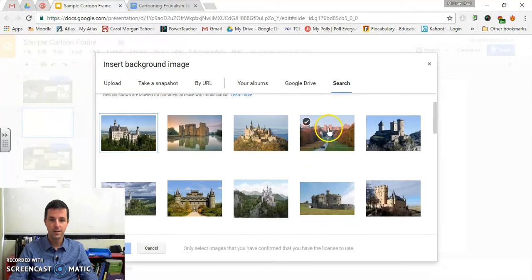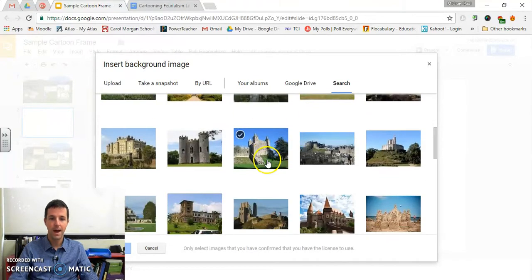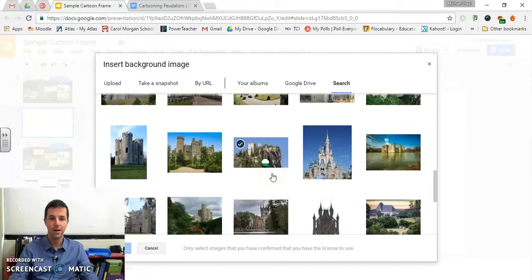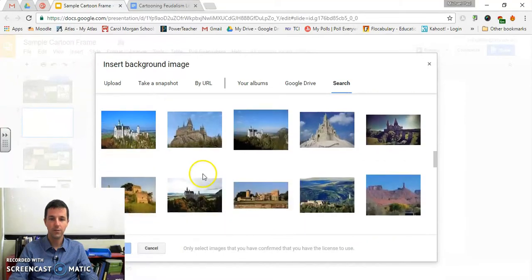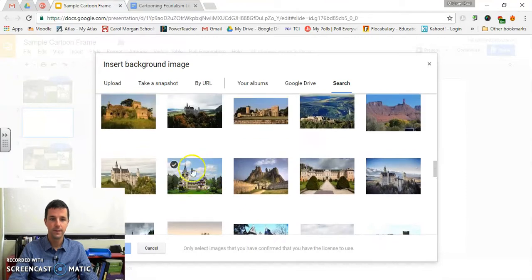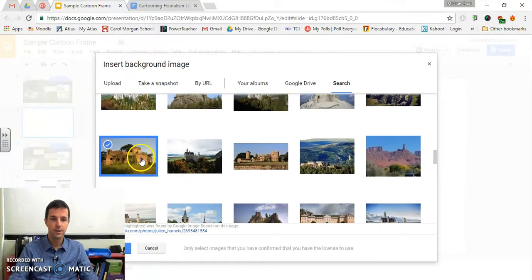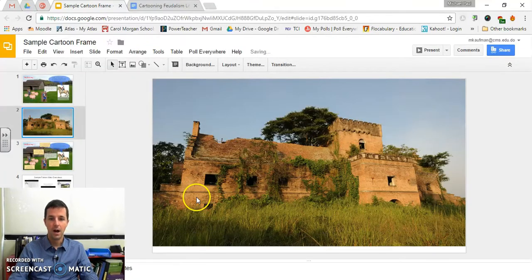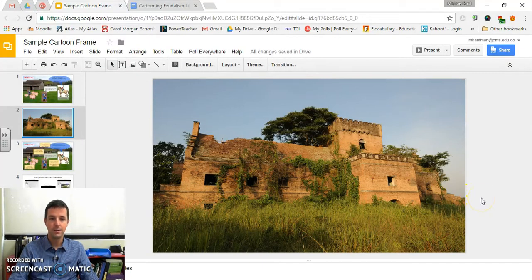And let's find one here that's going to have a good foreground and background. Because I'm doing a cartoon, I kind of just want my castle in the background, but I want some space to be able to work in the foreground to show my characters. So let's see. This one looks pretty good. All right, click select. Done. All right, so there's my background image.